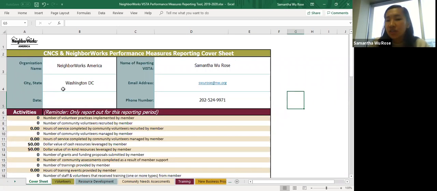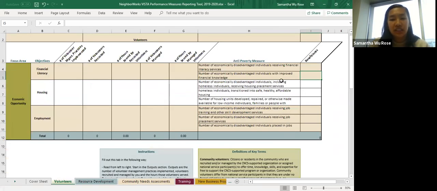which are your personal information, your site information, and the date. So all of your personal information and site information is going to stay the same month to month. And the only data that's going to change on this page is the dates. So once you have entered in all of that information, you can go ahead and start entering data on the following sheets. So the first sheet that you come to is the volunteers page.